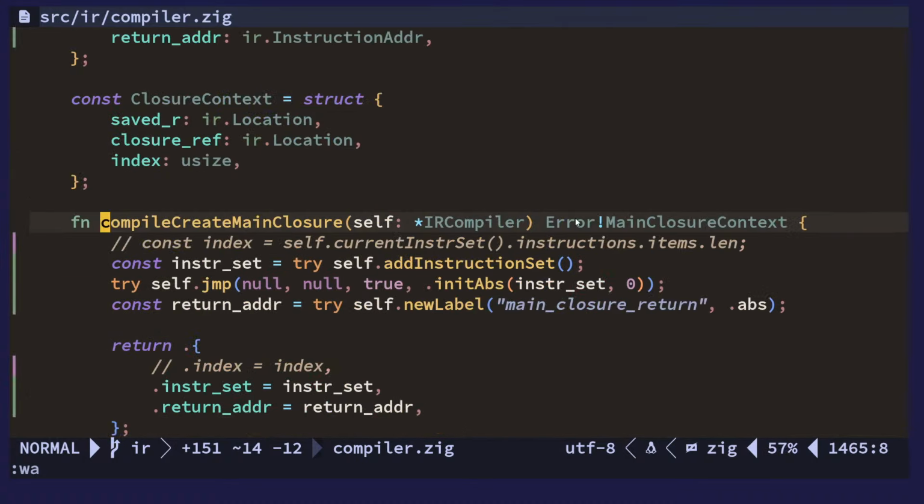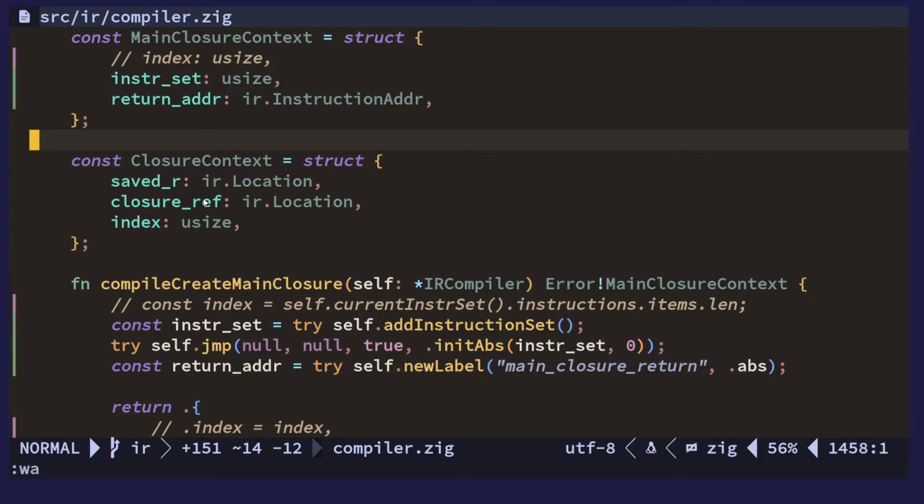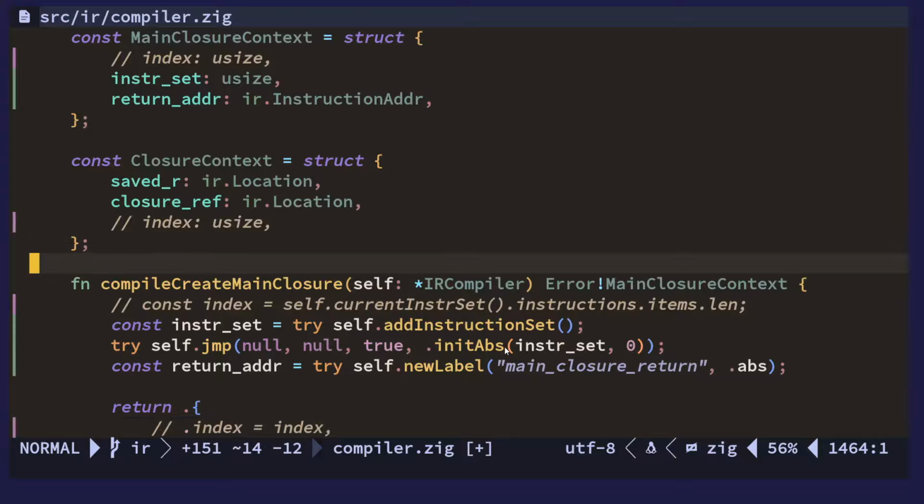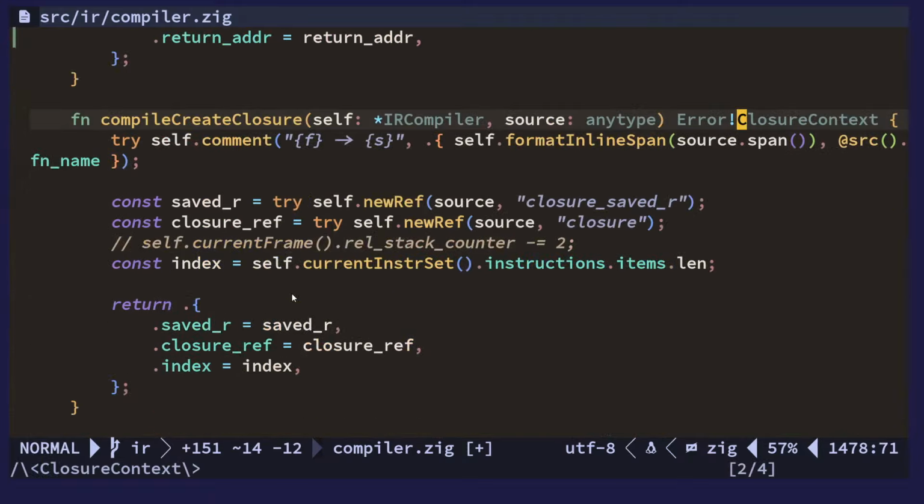So we'll start with going up to this thing. So closure context. So we don't need index. It's gonna be sort of the same thing now, but I don't know if we need 2 places we need to go, because there's a setup portion and then there's a cleanup portion. I think it depends if the cleanup portion is fairly static. Let's check that out.